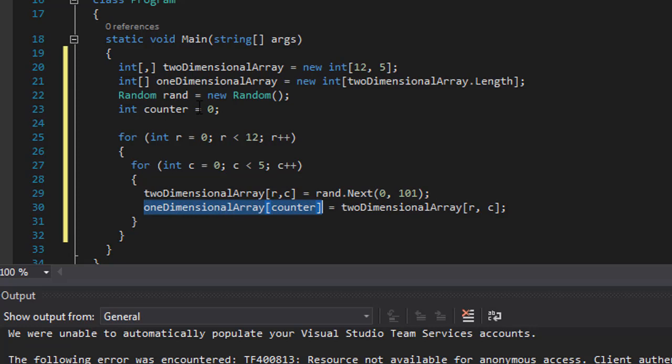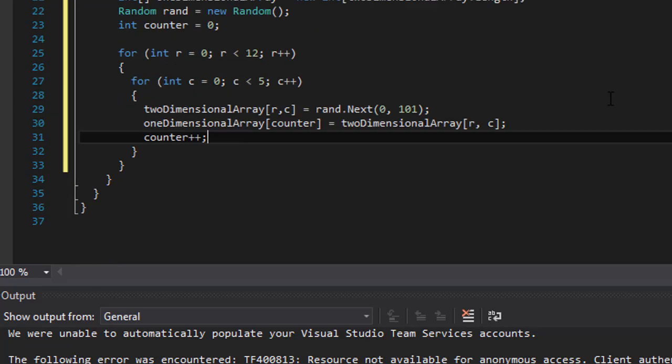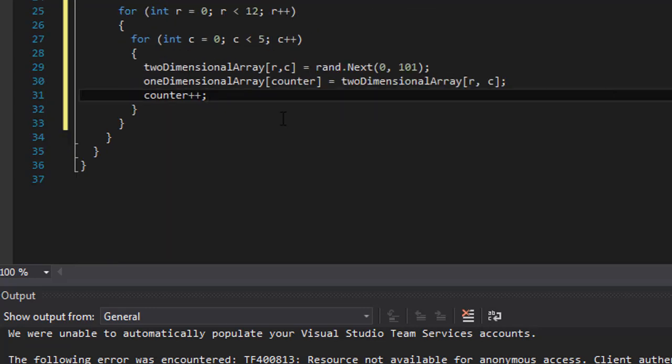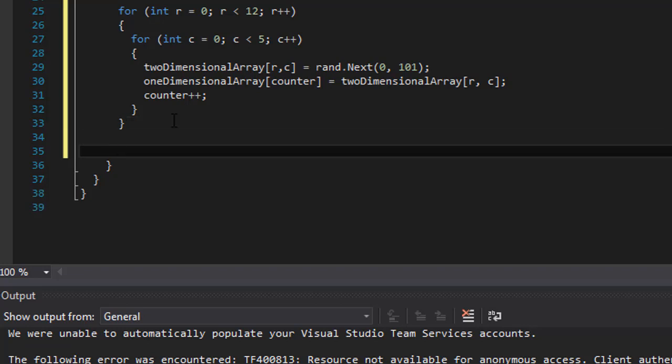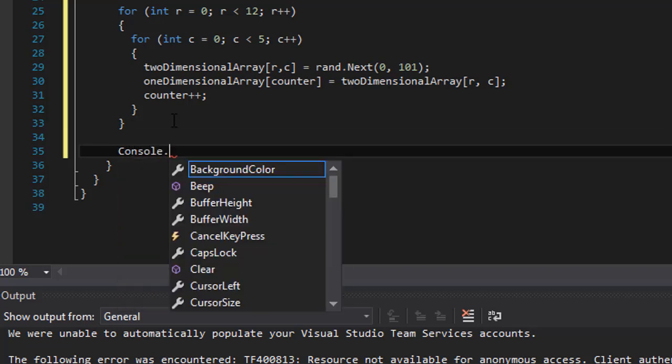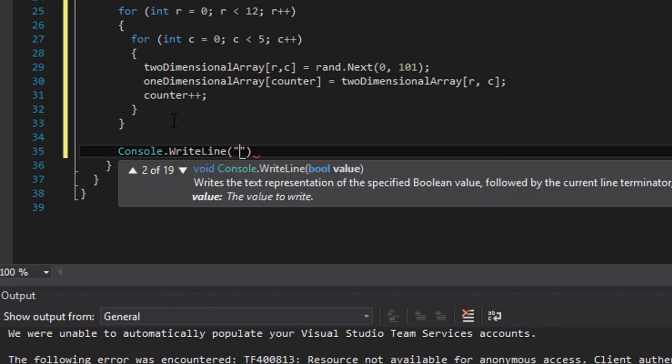So for the first iteration, the counter is zero. So now we have to increase the counter for the next iteration. So that will populate our arrays. Now we can actually just output them. So we will do our console.WriteLine. And we will output two-dimensional array and one-dimensional array.